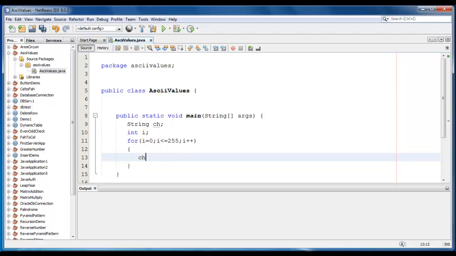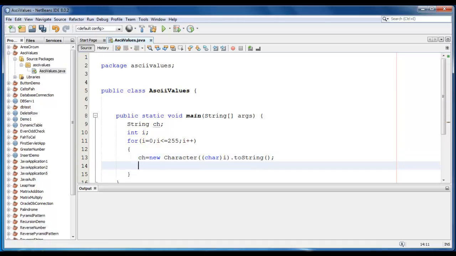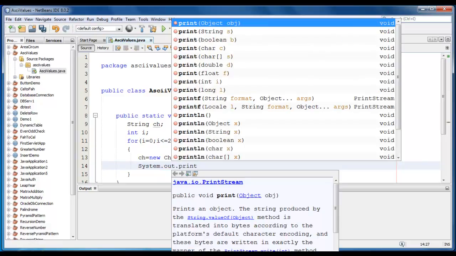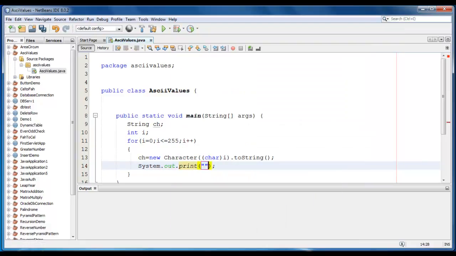Now ch would be like ch is equal to new character, and we just write char of i to string value. Then we just print those values. Let me just print the i value here. Let me just print the ch value here. I will have one new line function here.